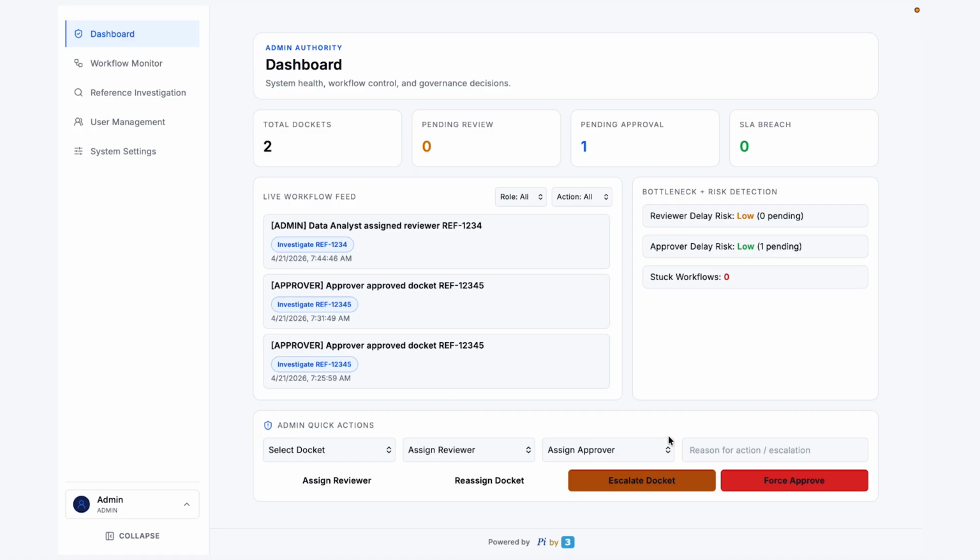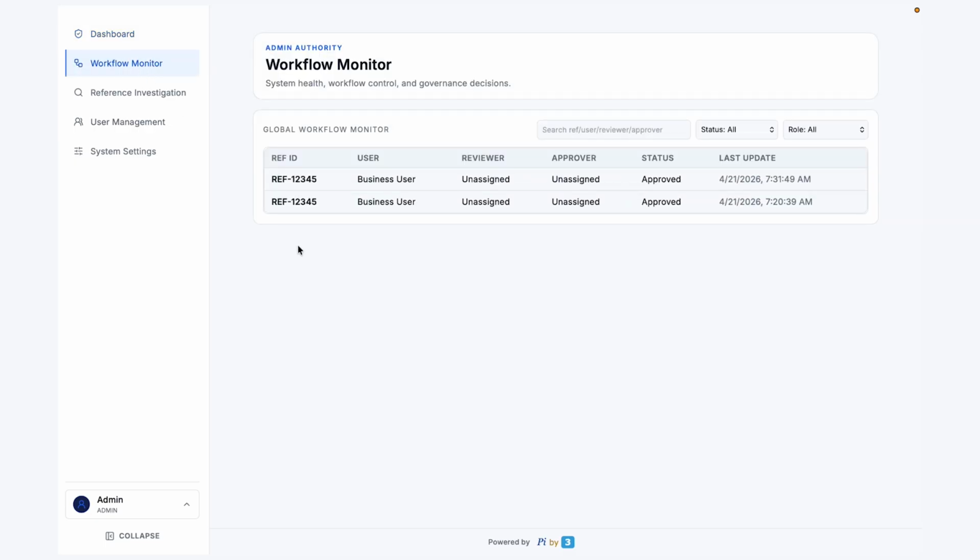Alongside the activity stream, the platform also gives visibility into the reference level activity, execution history, and decision progression. In other words, the workflow is not a black box, every stage is observable. The workflow monitors help us to identify the reference ID with their user, reviewer, approver, and the current status with last updated timestamps as well.